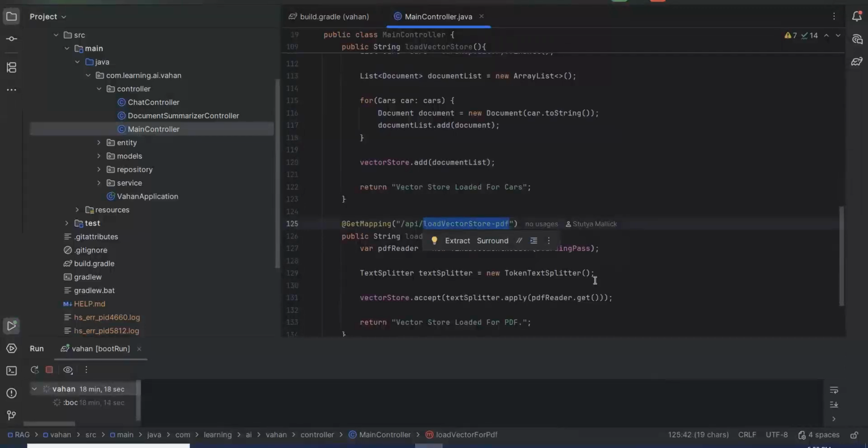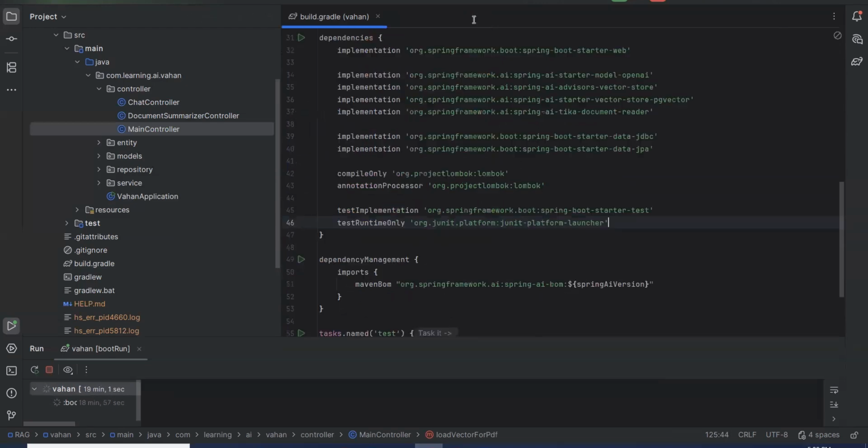Similarly, we have an endpoint to load the content of our PDF to the vector store. We're using Tika document reader to read the PDF and then splitting its content to finally load it into the vector store table. Let's head over to the chat controller.